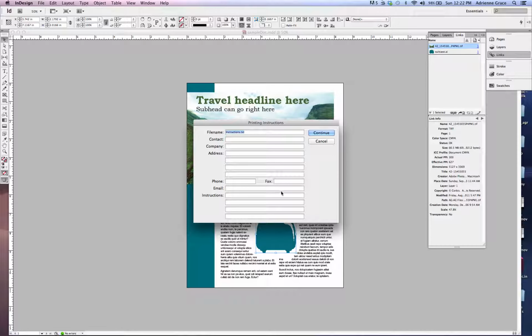I'll get this additional pop-up window, which is printing instructions. You don't need to do this for the class. However, if you are sending something off to a printer, I highly encourage you to put in your name and contact information plus any instructions. That being said, it never hurts to follow up with the same information in an email or a phone call to your print rep. I'll say continue.